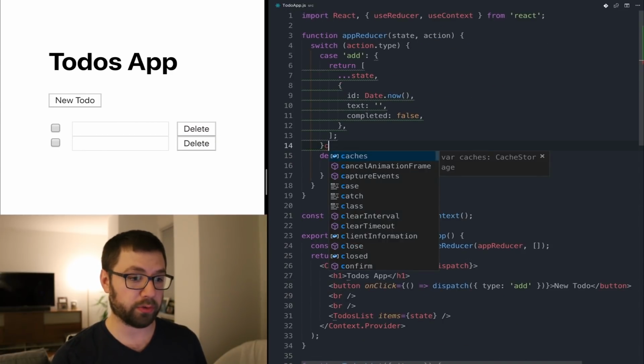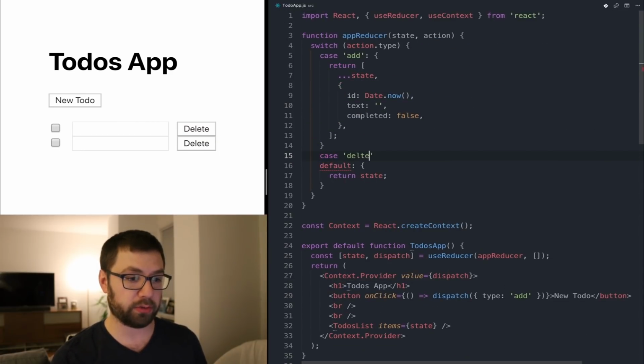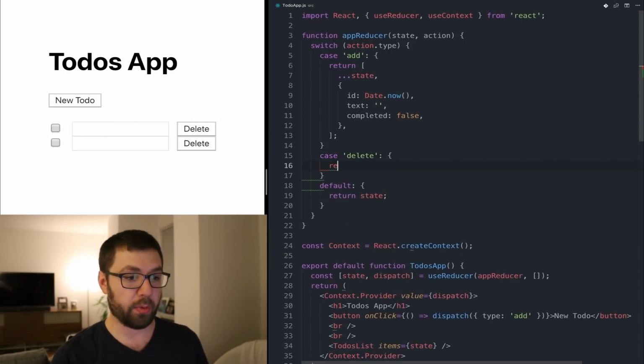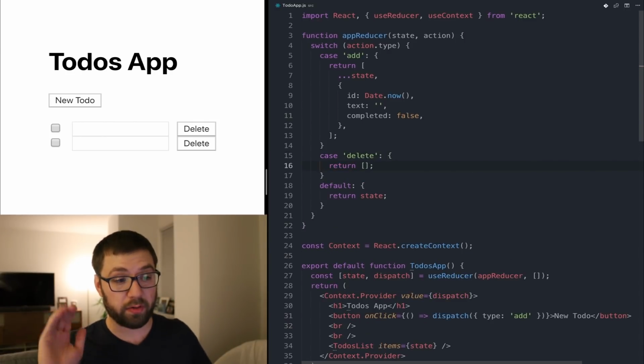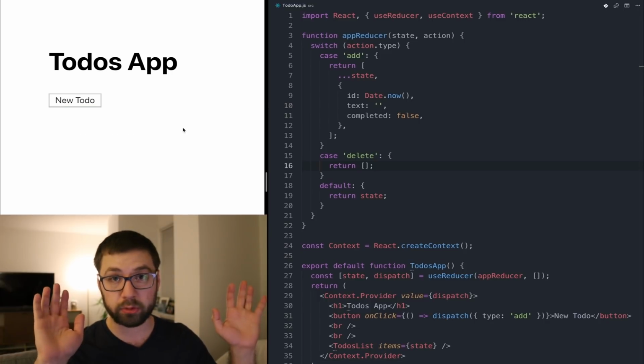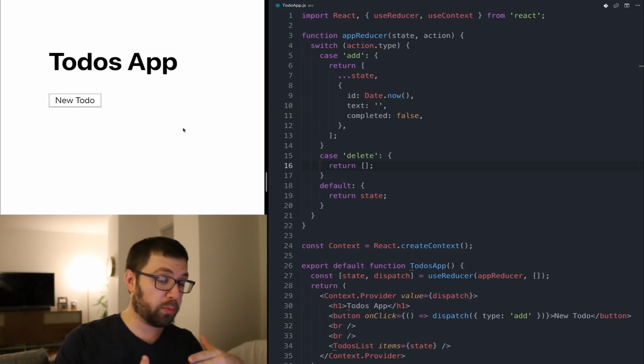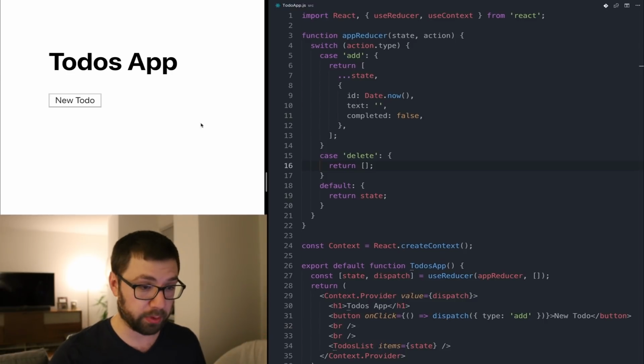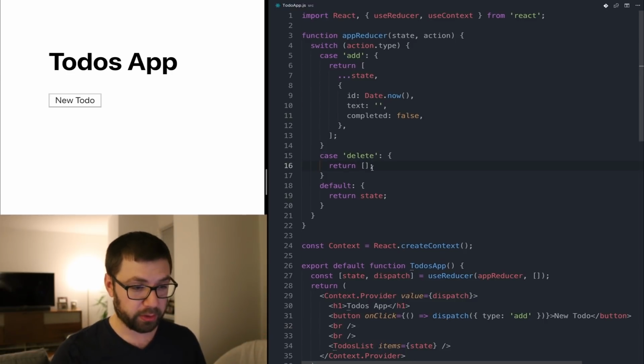If we want to do this for fun, we could say case equals delete. So for that action type, we can just return an empty array, just delete everything, just to do a very primitive version. There, all gone. So that's just adding a new reducer state that we want to handle, but we actually want to delete something. So let's do that.